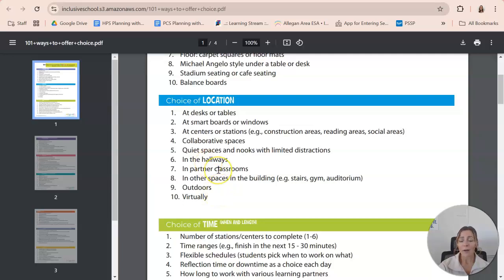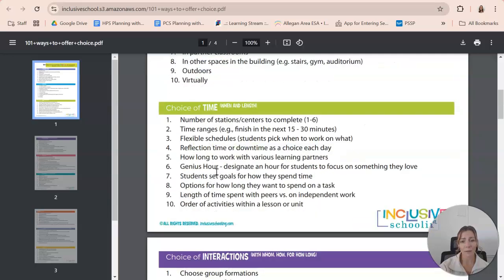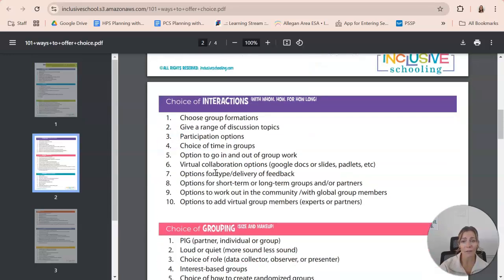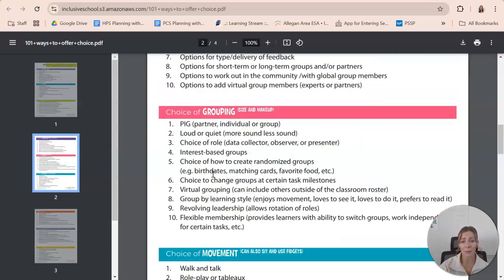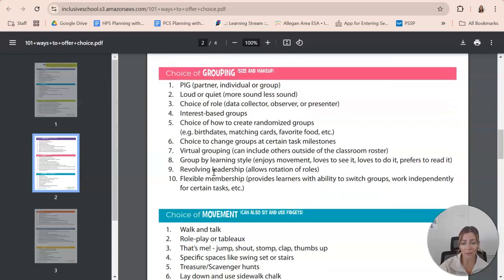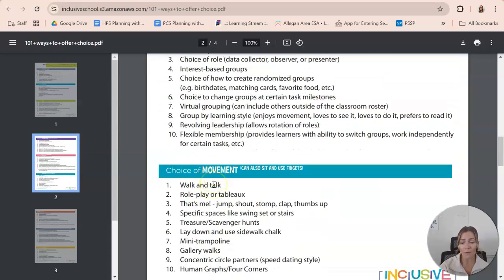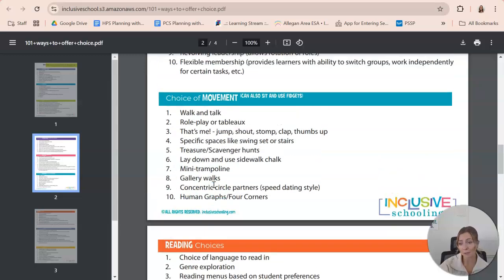Location. So where could they sit? Where in the room? Lots of different ideas for that. Choice of time. So when they could complete something and how long they would work on something. Choice of interactions. With whom, how, for how long. Choice of grouping. So size and makeup. And obviously I know that not all of these things are in the student's control at times. So that's why there's a variety of options, right?